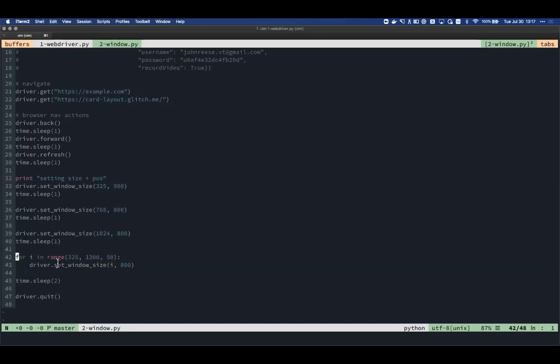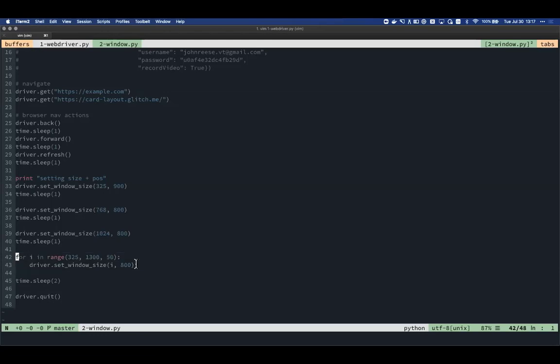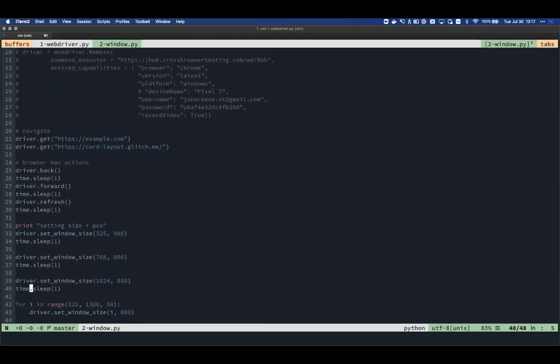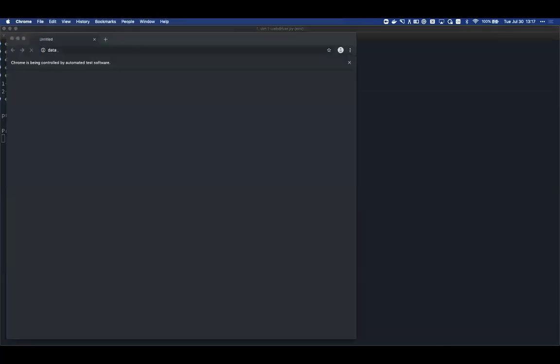And this is a nice way to visually confirm that the layout changes as the width of the browser changes. I can imagine people using a pattern like this, taking screenshots between each different step so they can compare them, or doing whatever it is they need to do. So I'm going to run this as well.